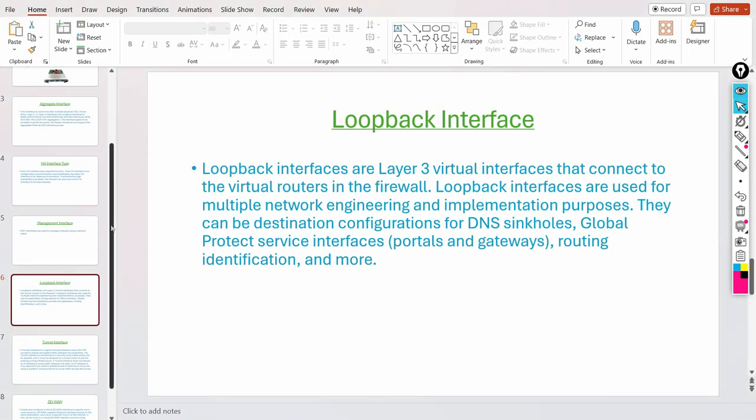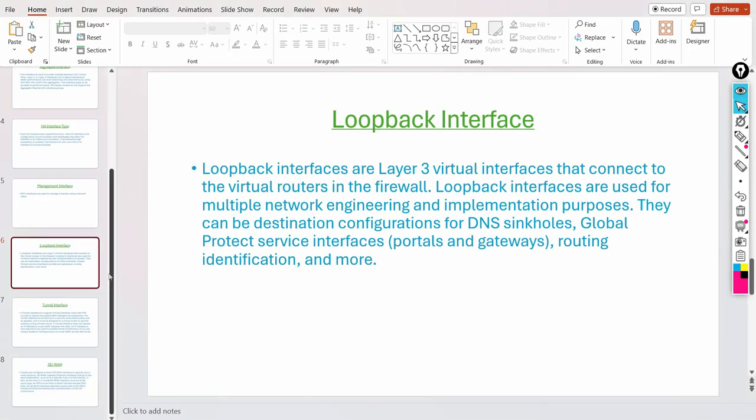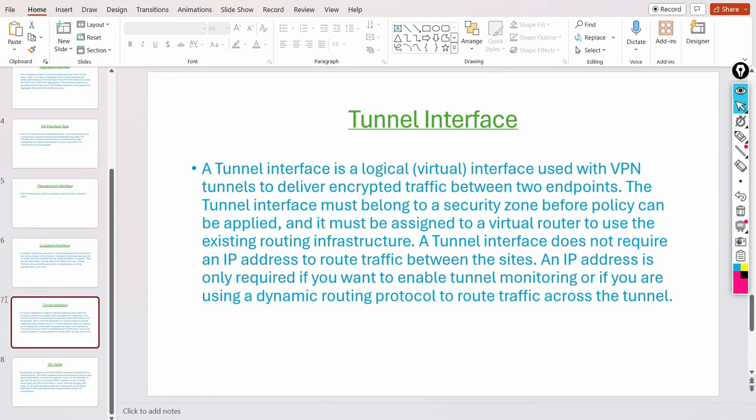PCNSA covers only the theory part of this interface, and I will cover the other things, like the implementation of this, in upcoming videos, or I will make a separate playlist to demonstrate all of this.